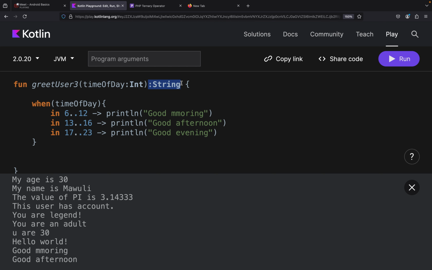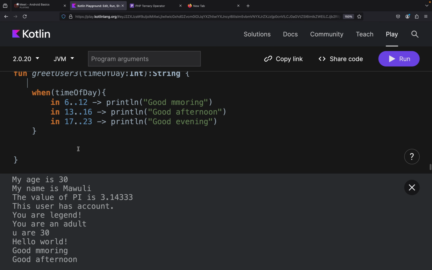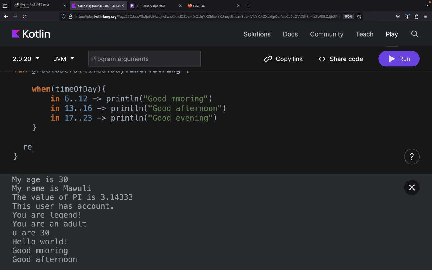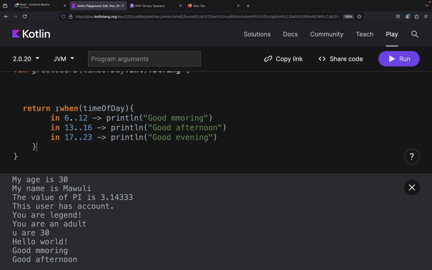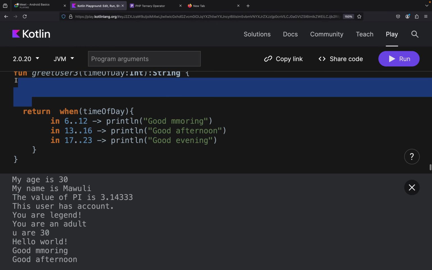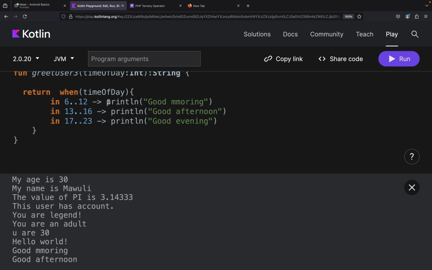You specify the data type after the closing bracket and before the opening curly bracket. You put the type here. If you put the type here, then you have to use the return keyword. The two work together. So I'm going to return this when expression. Instead of printing, I'll just remove the print statement, and whichever case it matches, that string will be returned.